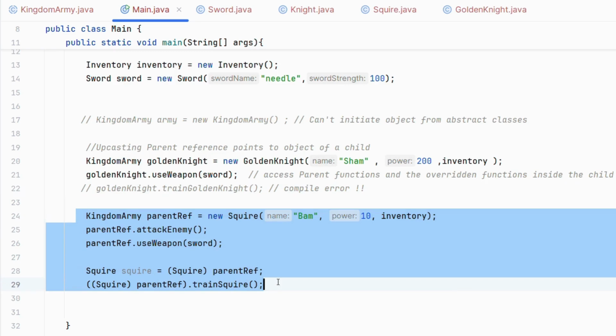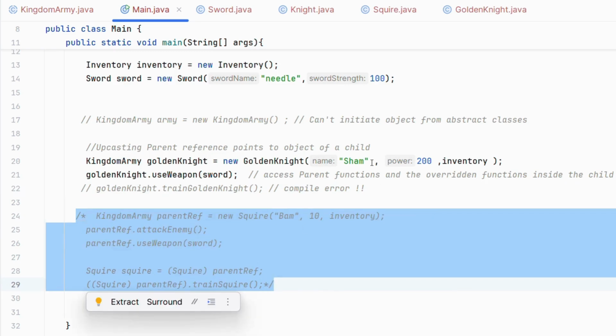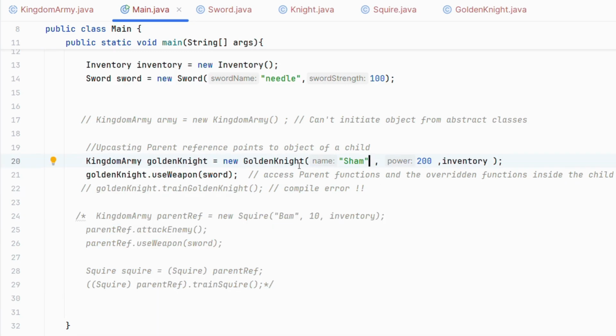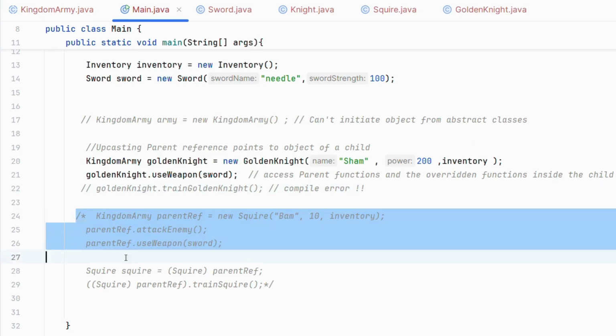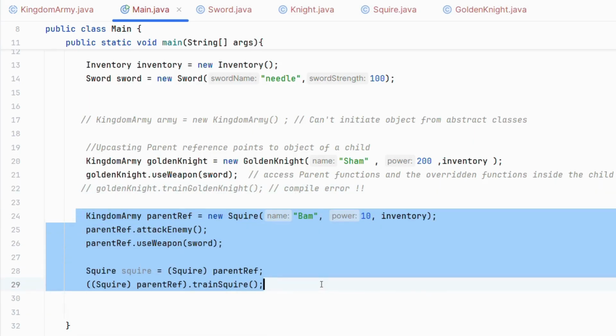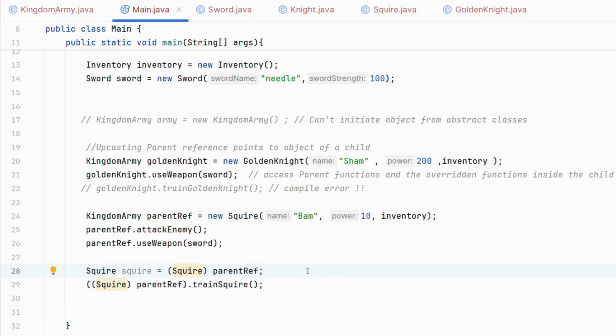Let's play with it in the main function. We create characters using upcasting, where the reference is the parent but the object is the child. It will call the knight's version of attack, but can't access any child-specific methods. It can access only the parent part in the child. But what if we want to use a child-specific method, like train squire? Then we use downcasting. We are telling Java, I know this is a squire, let me access the special stuff.